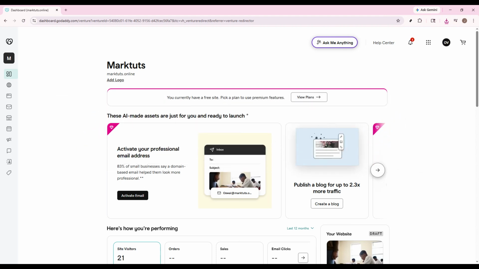Let's jump right in. First, go to the GoDaddy website and sign into your account. Use the same login details that are connected to your hosting plan. Once you're in, look for the My Products section. This is where GoDaddy keeps all of the services tied to your account, including domain names, hosting, and other products.